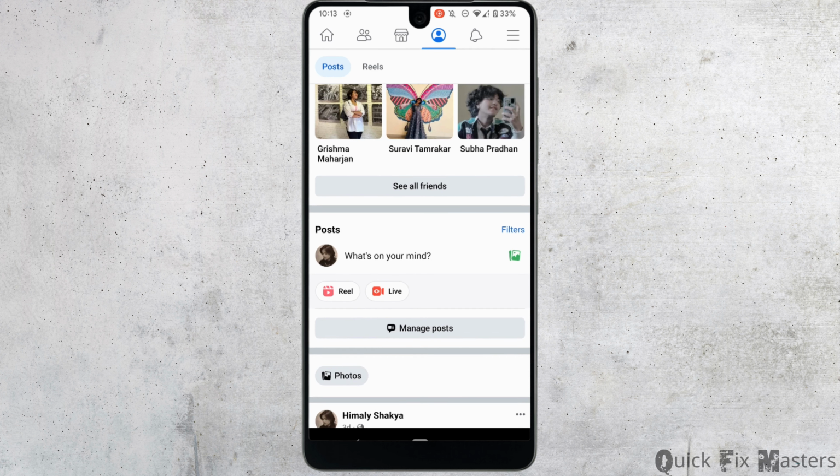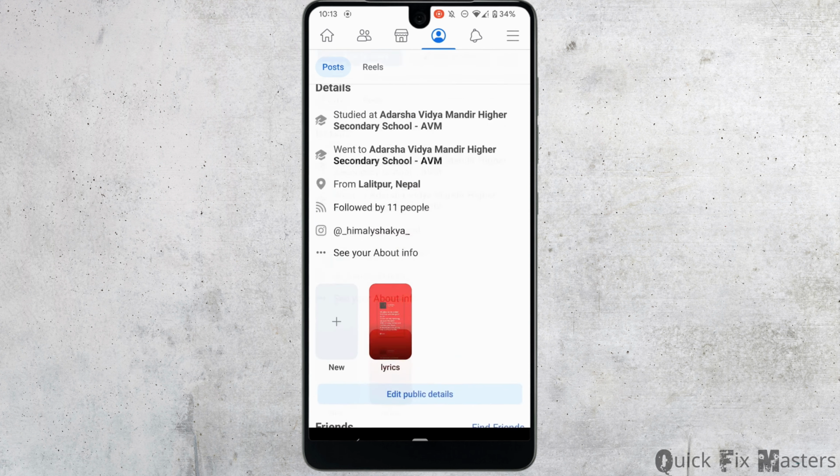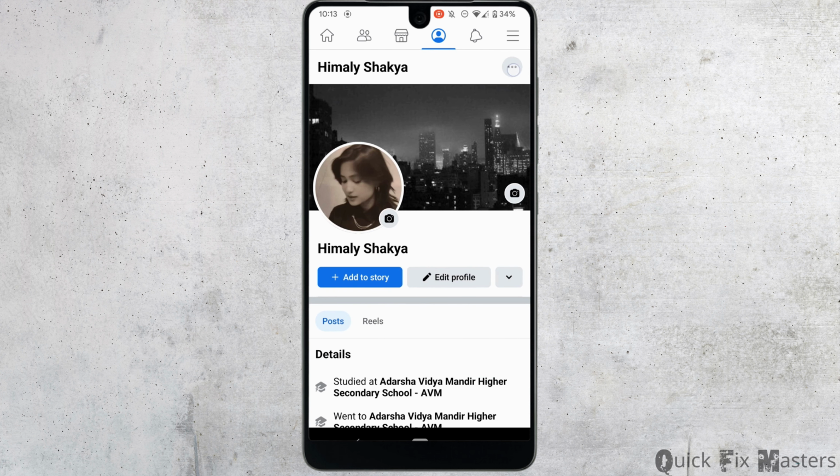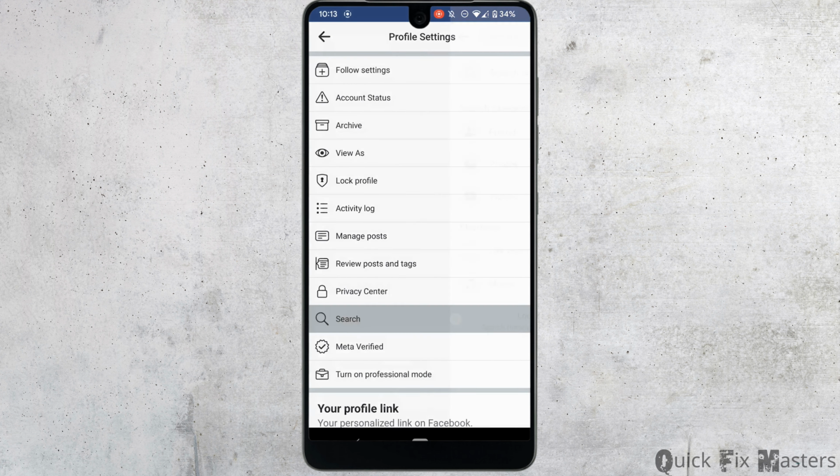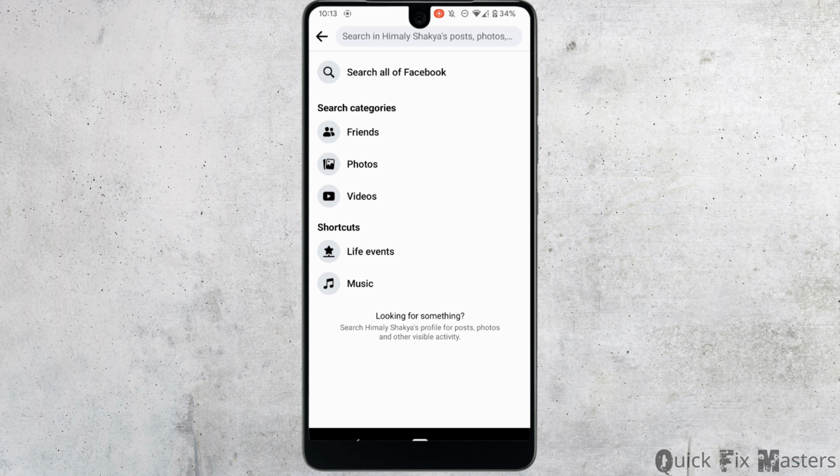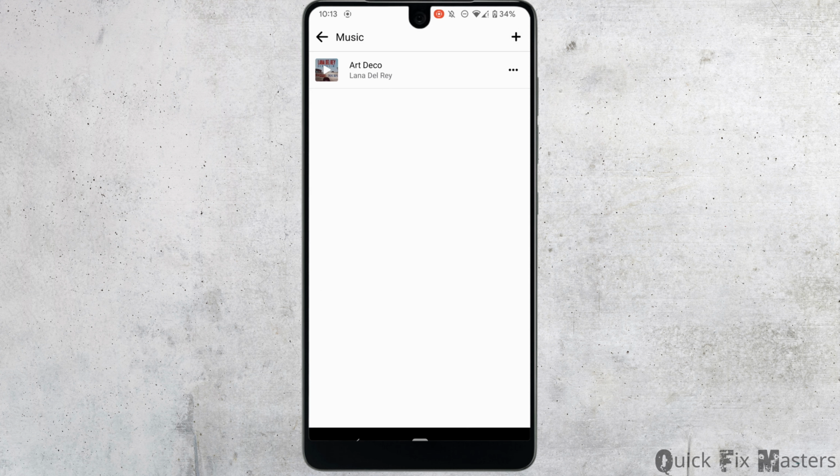But if you can't find that option, then what you want to do is scroll all the way up and tap on this three dot at the top right and then click on search. In the shortcut, you'll find the option of music. Tap on it. So right now you can see that I have added one music.